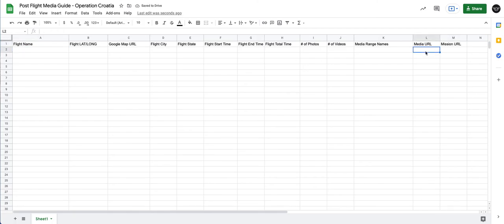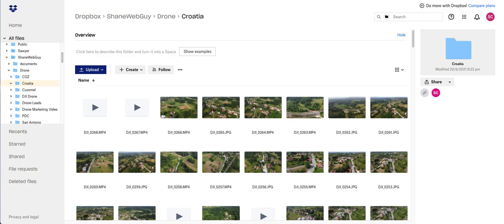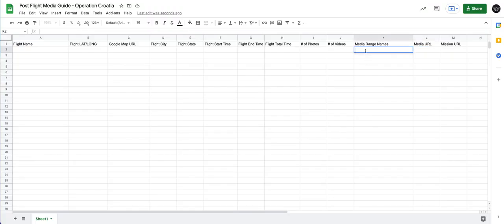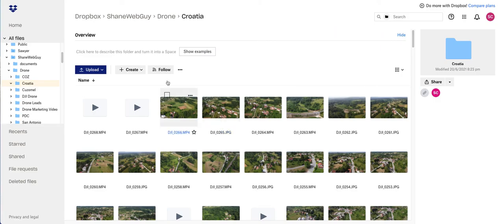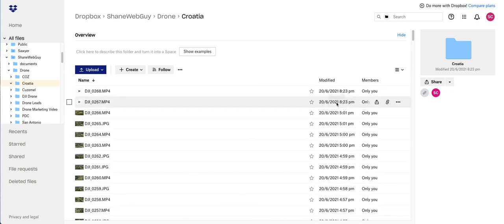So this would be the media URL, which would probably come from the folder name that you create. You just create a hierarchical structure just so it's organized. It makes it a lot easier. And one more, the media range names would be, let's say there's different ways to organize Dropbox. So let's look at a list.